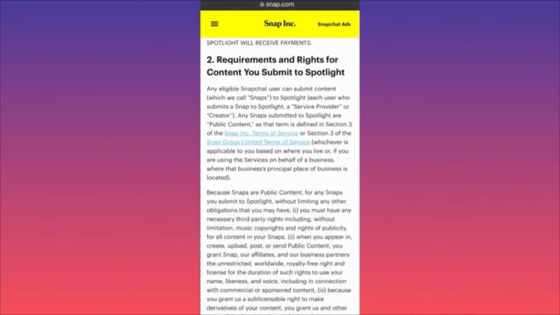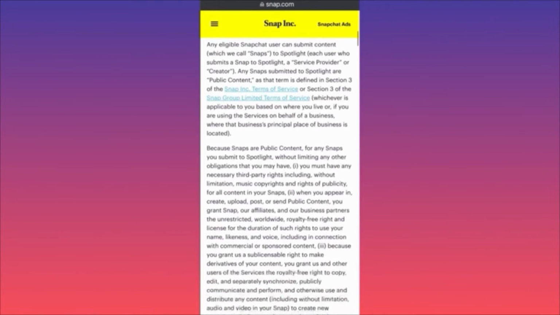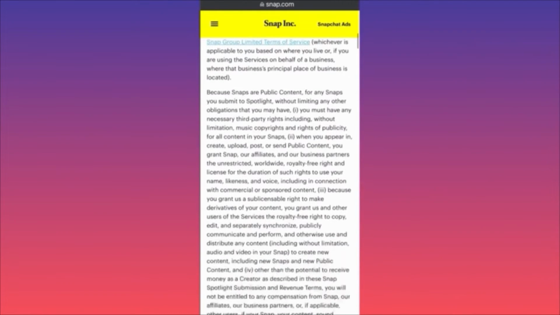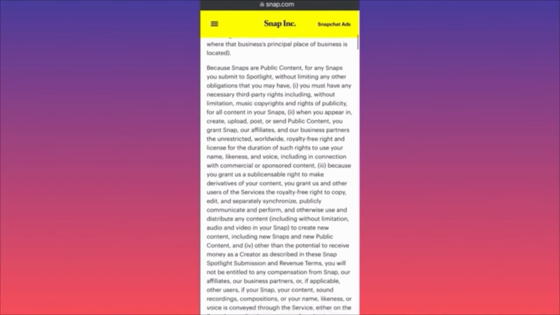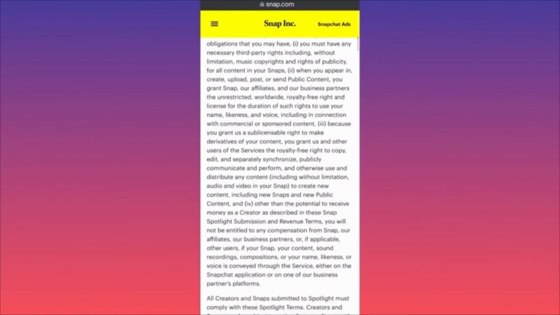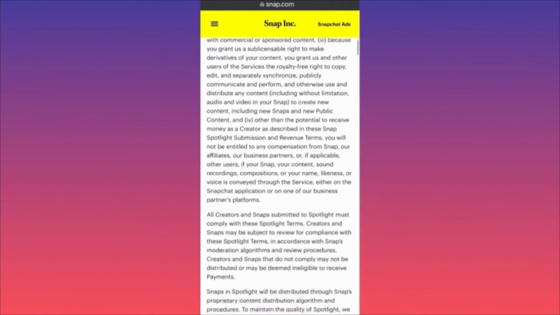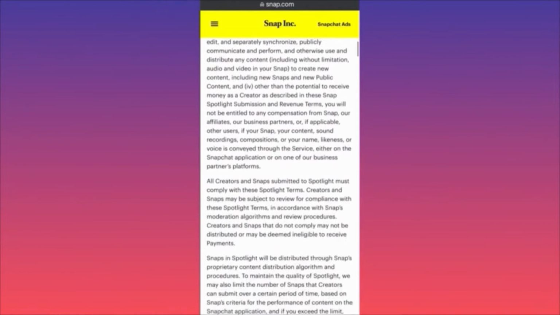Requirements and rights for content you submit to Spotlight. Any eligible Snapchat user can submit content to Spotlight. Any snaps submitted to Spotlight are public content as the terms define. Okay. If you're using services on behalf of a business, where your business is the principal, and so on. Because snaps are public content, for any snaps you submit to Spotlight, without limiting any other obligations that you may have, you must have necessary third-party rights, including without limitation. So obviously, guys, they're hitting very, very hard on reused content or content that was created by somebody else and you don't have rights to that.